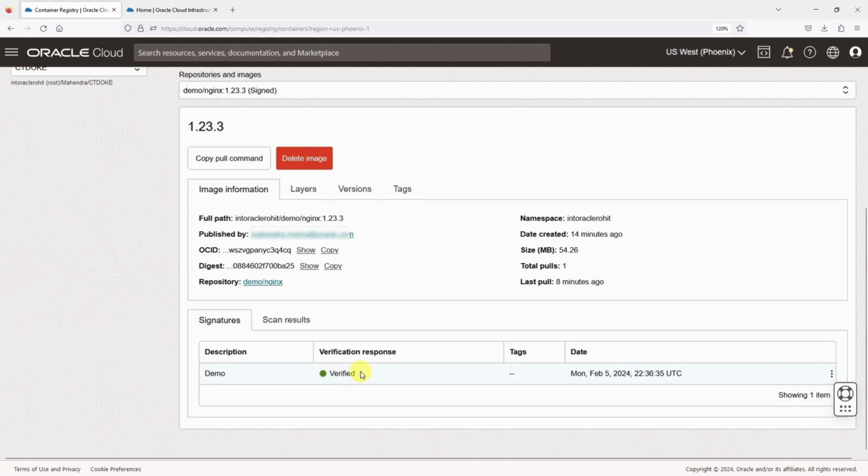Here, the Vault service basically checks that the source of the image had access to a valid private key when the image was pushed, and that the image has not been modified since it was pushed. If both these conditions are met, the signature is shown with a verified status.